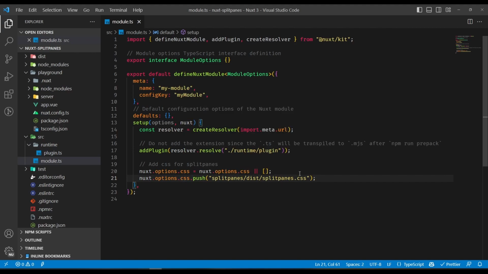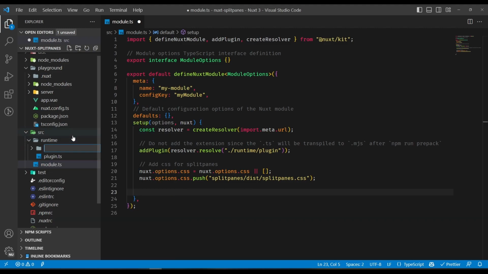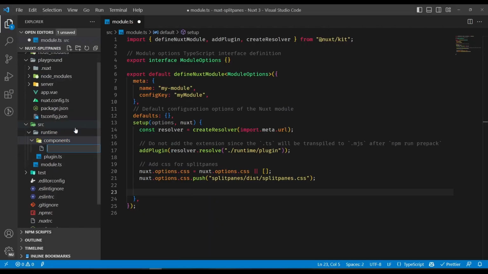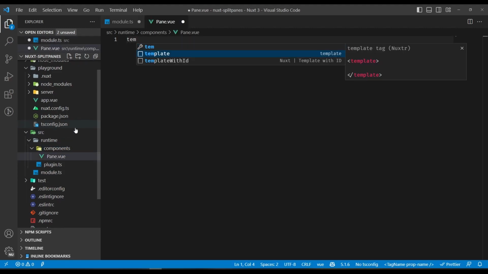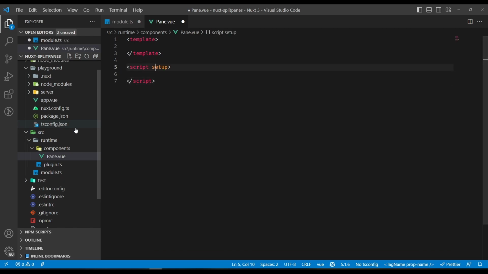Cool. So once that's done, we want to actually create some components. So I'm going to say I want to create a folder here called components, and the first component that I want to add is the pane component. So let's go ahead and add the pane.vue file, and of course let's scaffold our component here along ts.